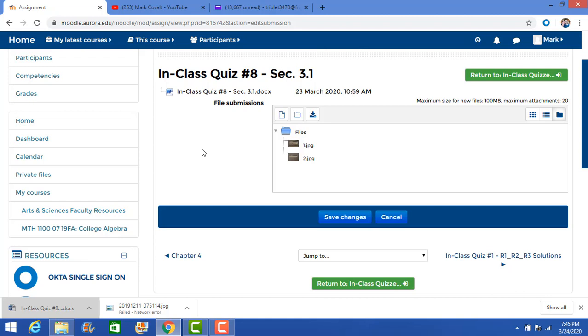And again, you can download them into one folder so they're easy to find, like I did with these quizzes. Then when you go to submit, you just drag and drop each picture, and once it's uploaded, you drag the next picture. When all the pictures are uploaded, you come here and save changes, and then you're done. Then you can return to the in-class quiz. So again, that's the way you do it.